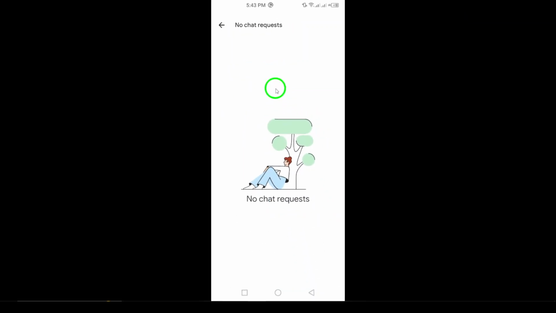5. Finally, review the message requests and approve the ones you want. It's as simple as that. And there you have it. You're now equipped with the knowledge to manage your message requests on Gmail effectively.